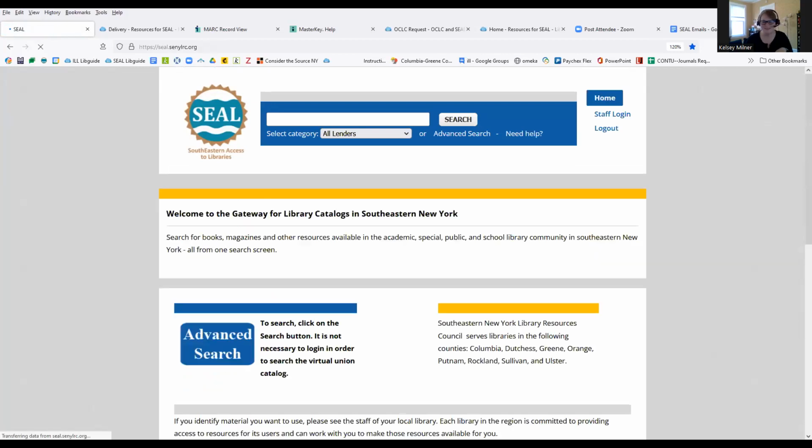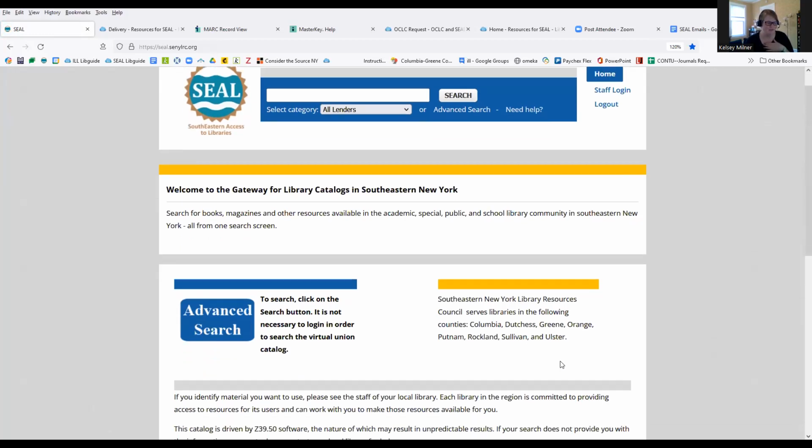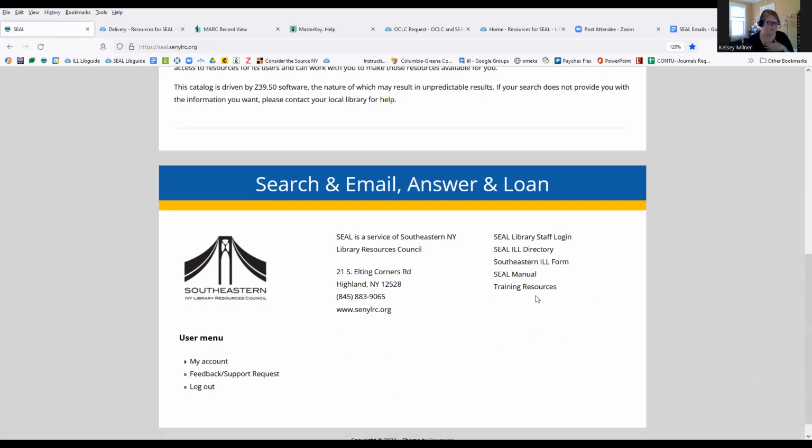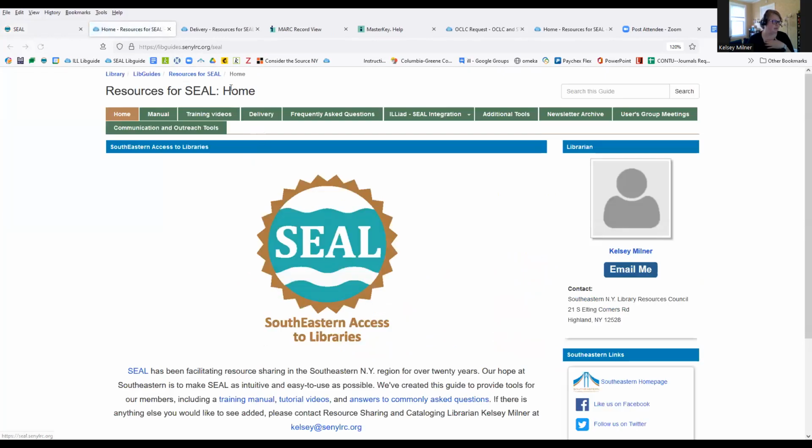Okay, so that's it for the demonstration. I just have one more thing to show you really quick, and that's the SEAL LibGuide. As I mentioned before, click training resources. This will bring you to our LibGuide.